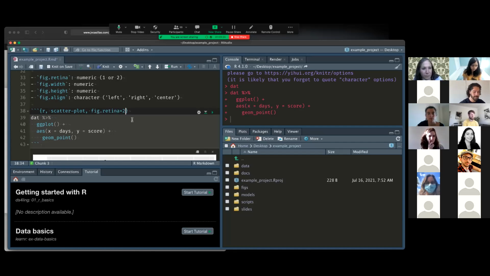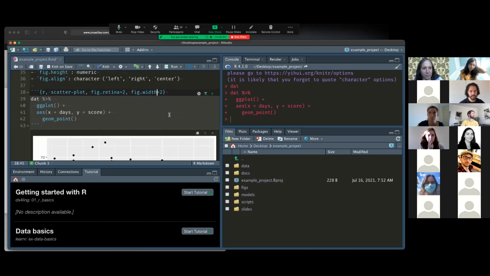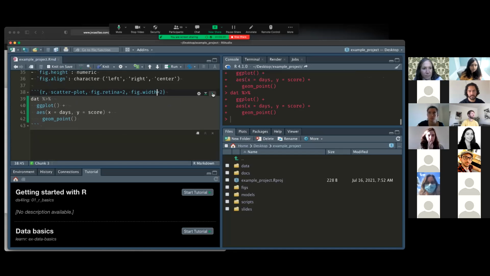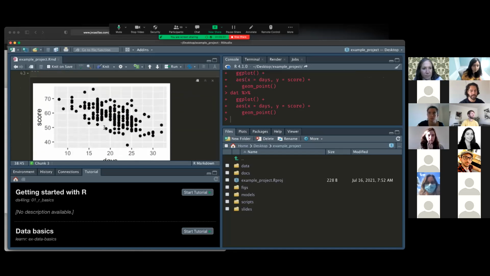I can also set, this one is probably more important, I could change the width and the height of the figure. So I'm going to go fig.width equals, and this is just numeric, so I can say 2, and that means 2 inches, right? I set this, and I'm just going to knit the chunk again, and you'll see what it does. Oh, now my figure is not as wide.